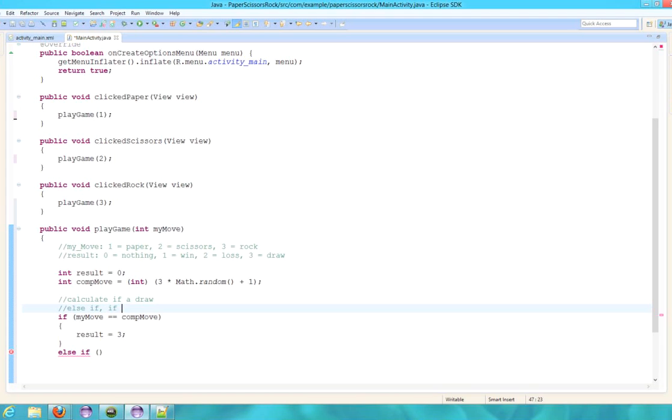if our number is 1 and they are 3, so if we're paper and they are rock, we win. So what I'm basically doing here is an elimination kind of basic algorithm. What we do is we remove all the winning results, and then at the end we can just go everything else is a loss, and so it just cuts down the amount of code we do.